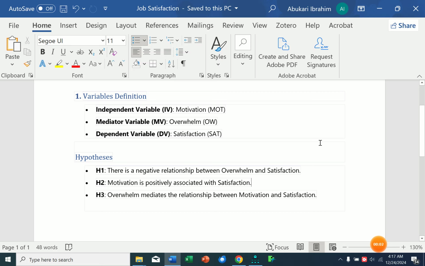In this video, as part of the continuation of Amos tutorials, we are going to look at simple mediation analysis using structural equation modeling in SPSS Amos version 24. For the purpose of this video, we have an example dataset from the SAS JMP website. That's where the data has been downloaded from, and these are the variables.